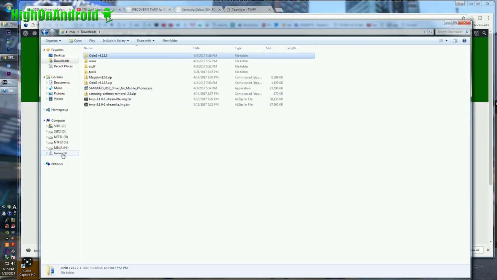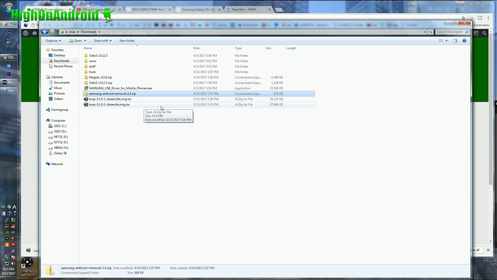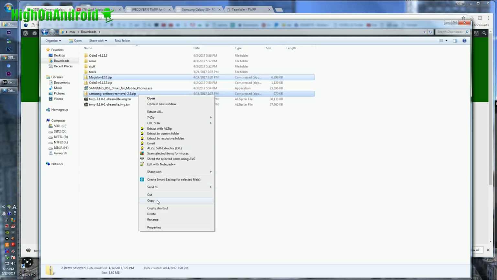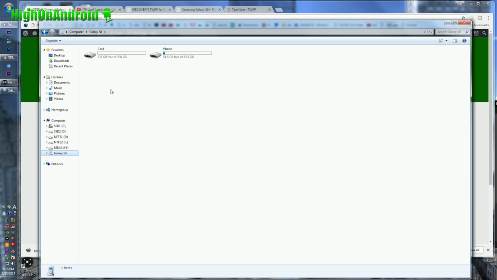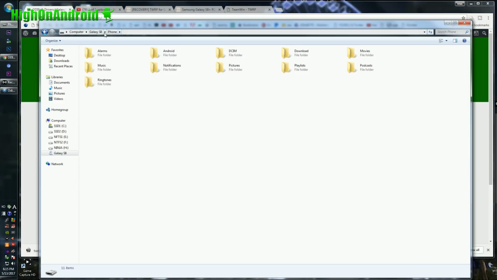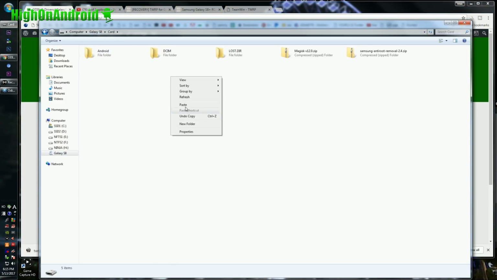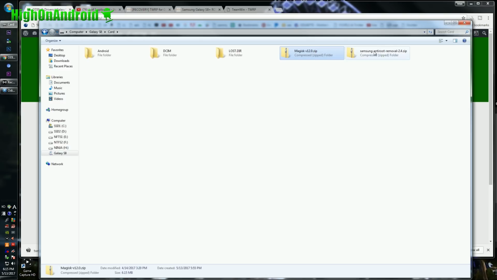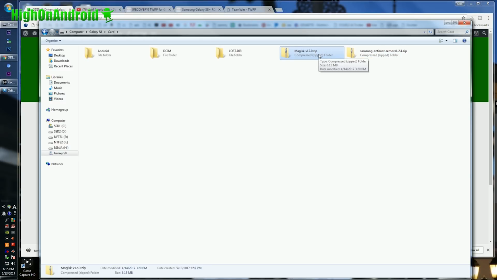All right, next, what you want to do is go ahead and copy over, very important, the Samsung anti-removal kit and the Magisk zip. Go ahead and copy these two files into your Galaxy S8 SD card. That's right, not to the phone, to the SD card. So I'm gonna go ahead and paste it here, and I've actually already copied it. So you should have these two files in the micro SD card. All right, very, very important.